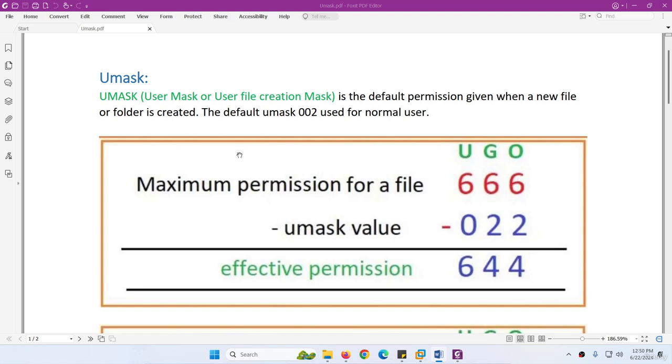Our next topic related to permission is umask. Umask means user mask, or user file creation mask. This umask is used to set the default permission when you create a new file or a folder. The default umask is 002 for a normal user.